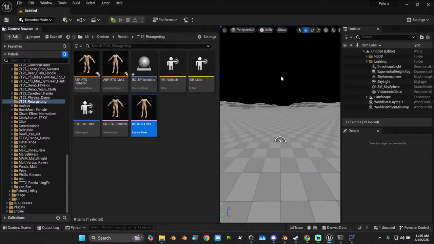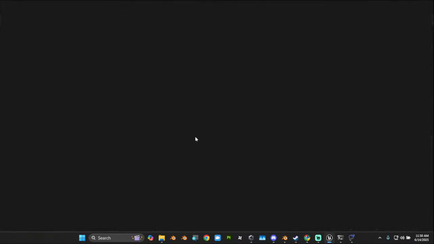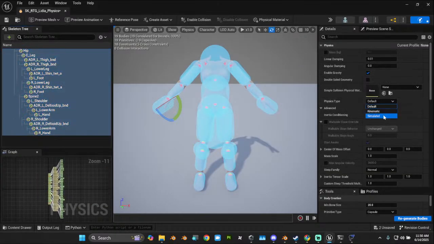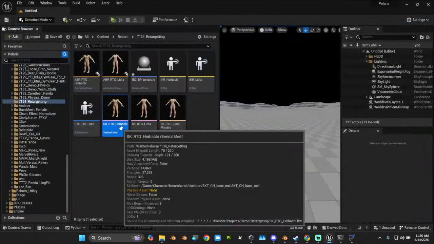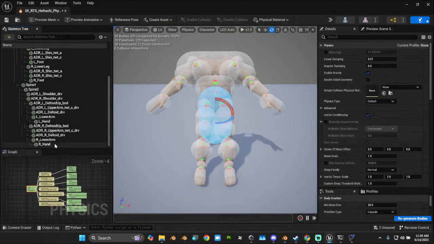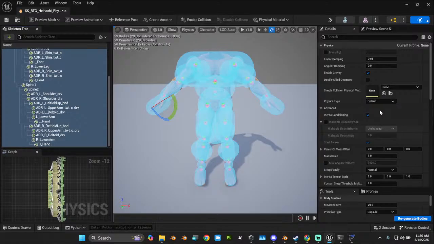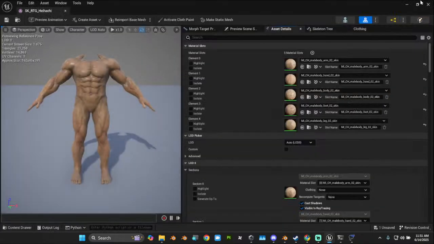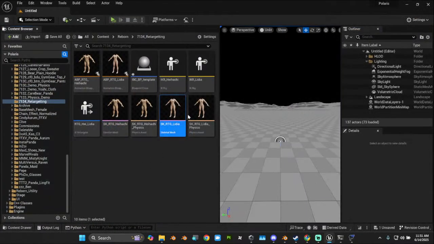All right, so let's just create a physics asset real quick. Whatever, bam. I'm just gonna set all of these as kinematic. Save. And I'll do the same thing for Heihachi. Okay. So let's see, what do I need? So my mod is going to use this, ideally.